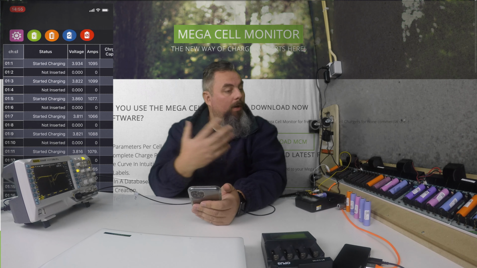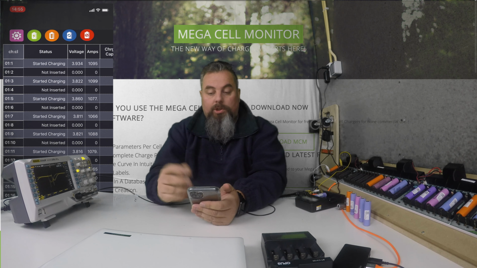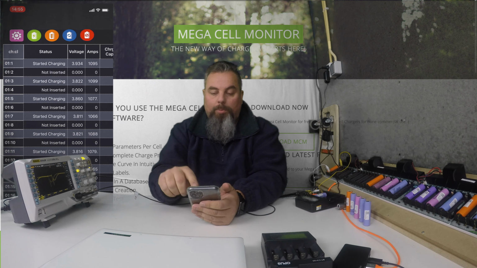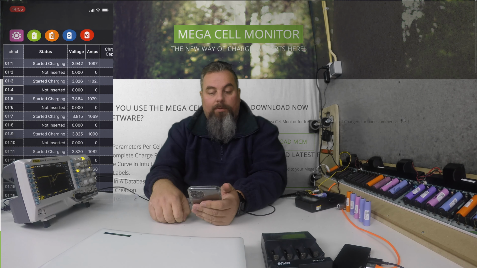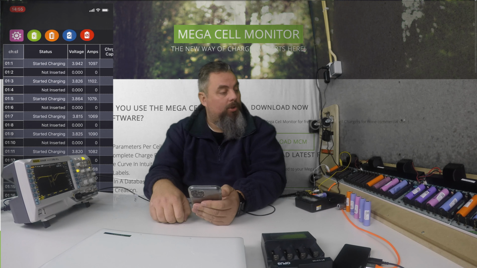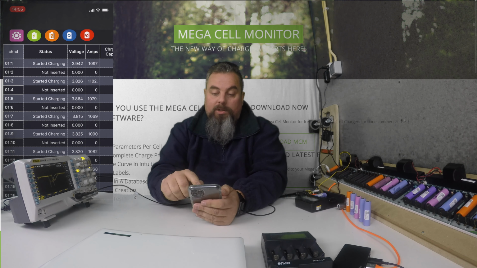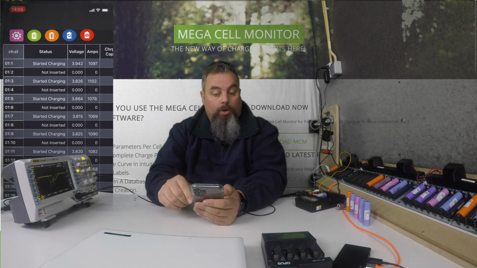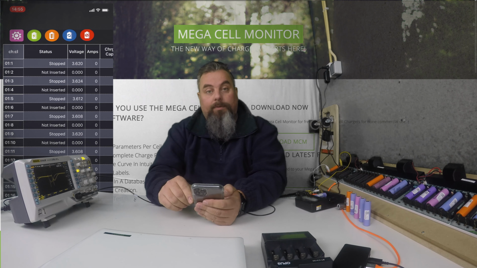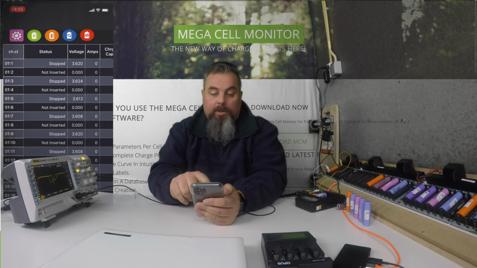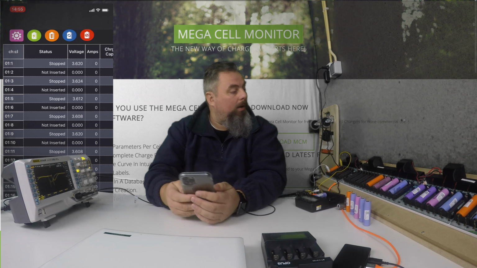But if, instead of charge, you wanted to discharge and you made a mistake by clicking the wrong button, you press the far most right icon, which is stop. You see the lights on your Megacell charger turn off, and you can say, okay, I don't want to have them charging, I actually want to have them discharging. So you select the middle icon.